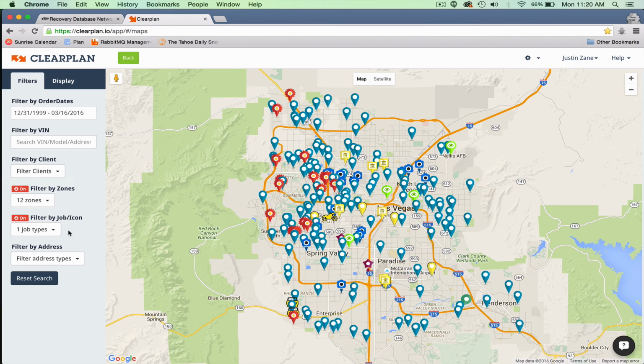And remember, run these filters together. Sometimes what you want to find out is date specific as well as client specific. So there's just a quick rundown on different ways to look at and different ways to manipulate the filters within Clearplan.